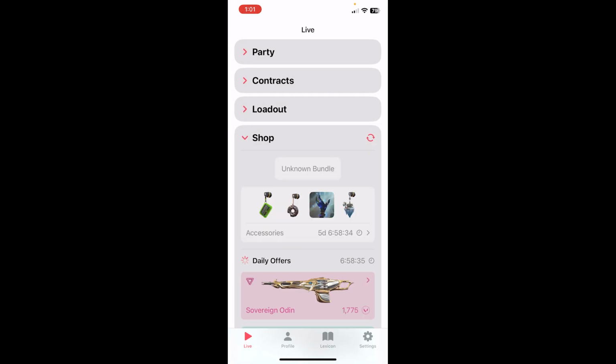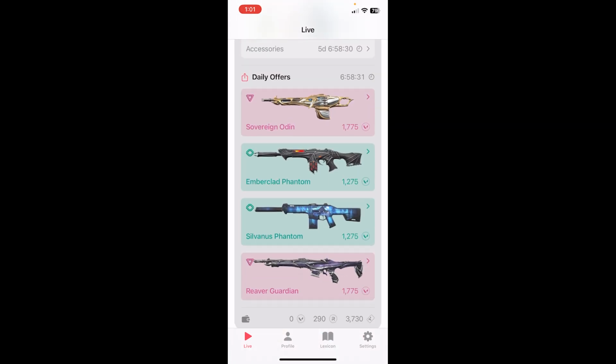The bundle, it says unknown bundle for some reason. I don't know why it's doing that. Maybe it's just a glitch. But yeah, you can even look at your loadout and stuff.